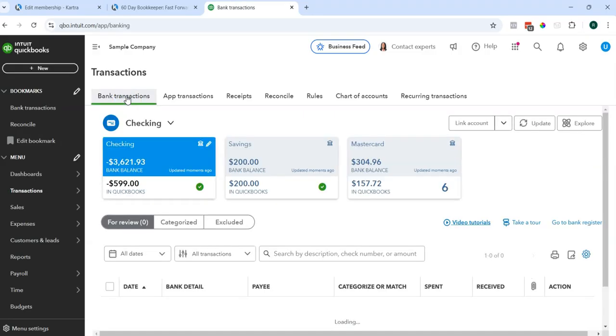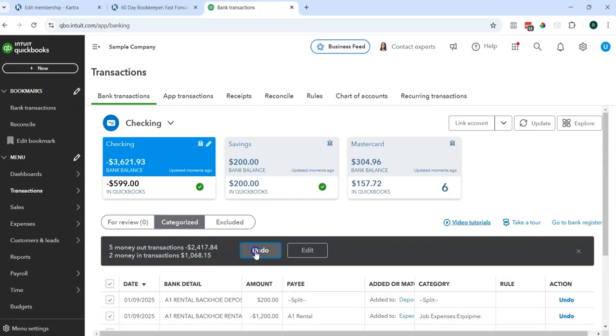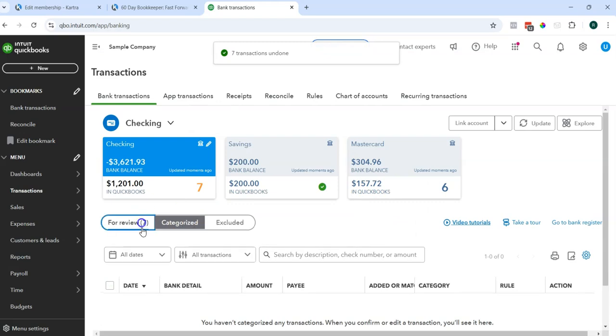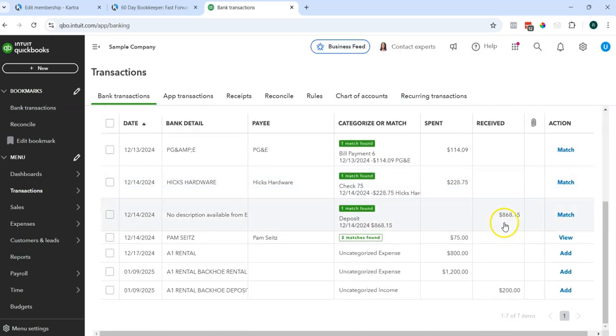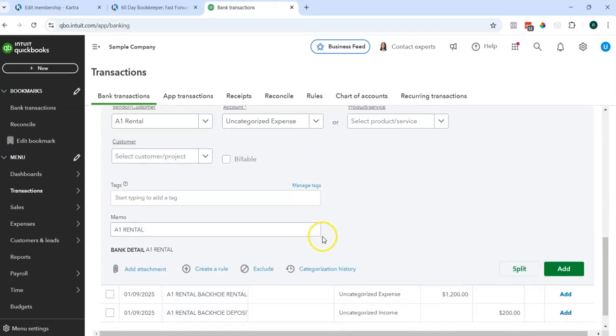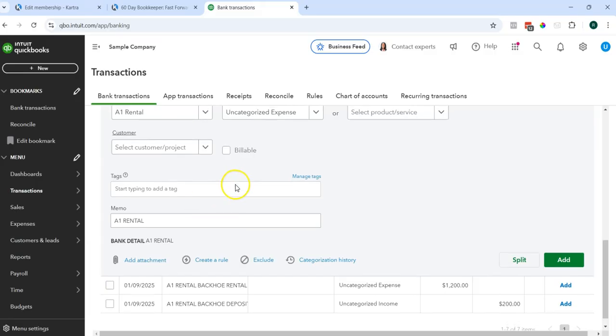My favorite way though, and the easiest way I've found to create rules, is to create them straight from the bank transaction. So as the transactions are happening, we're going to turn it into a rule. So let me go ahead here, and I'm going to undo all of these transactions, so that way we have something to work with. Okay, so I want to create a rule for A1 rental, for example. And again, I already know here in this demo file, this isn't going to work, but that's okay.